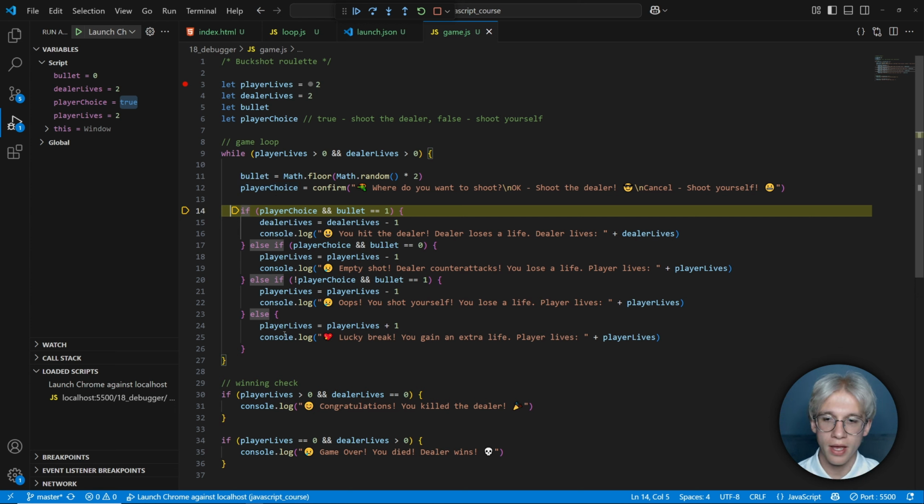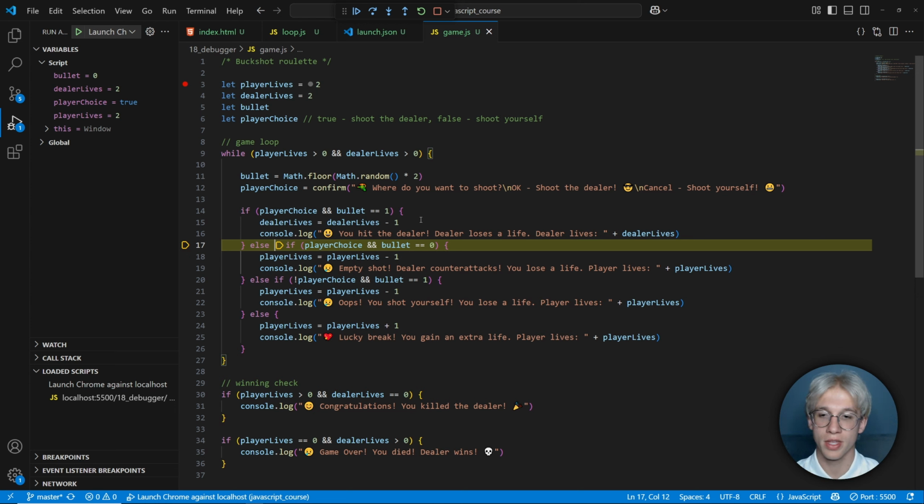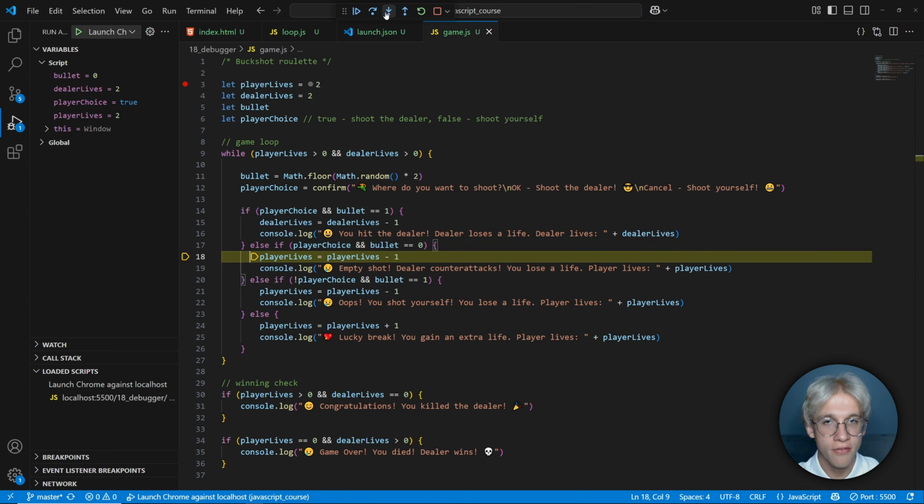Here we have an if-else statement block, and I can manually find the right branch that will be chosen. If I hover over player choice, this equals true, and our bullet equals 0. So I know that this branch will be skipped. Let's observe the value of the second if statement. The first value is true and our bullet equals 0, so I know that this branch will be chosen. And yes, if I step into, we see how our branch works.